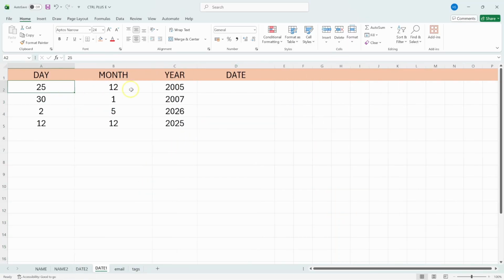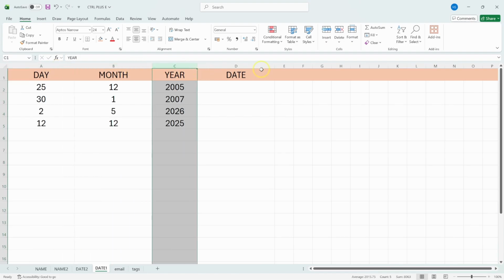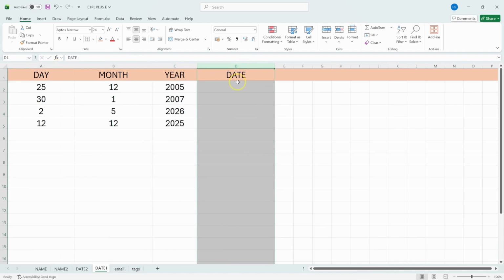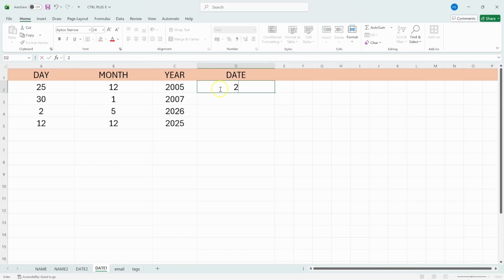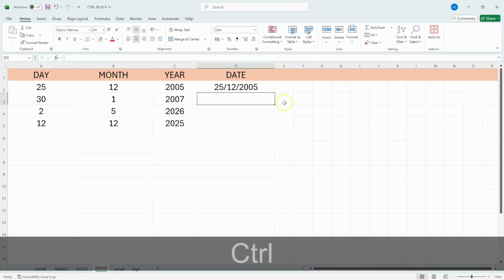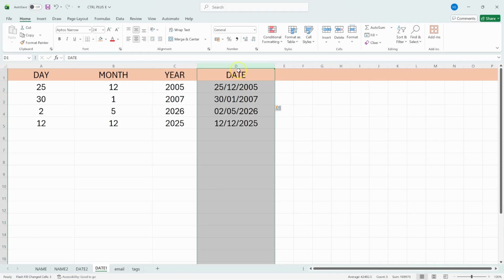Another example, we can combine a day, month, and year list to generate dates using Flash Fill. So I'm going to take the first date, 25/12/2005. I'm going to type it here, 25/12/2005. Click the second cell, Control E to generate the date list.